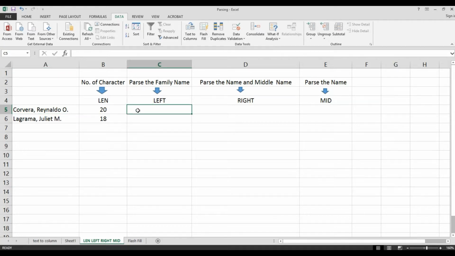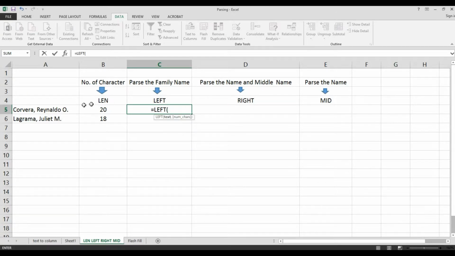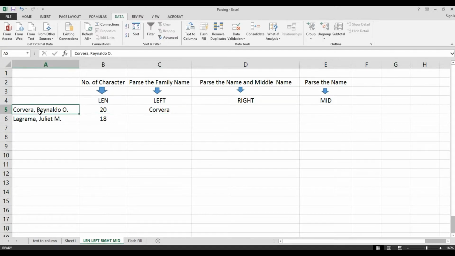So I will press equals, then I will use the LEFT function, then select my name, then comma. As I told you, the number of characters, my family name is 7 characters. So I will type 7, then close parenthesis. If I hit enter, look, now my family name Corvera is parsed from my full name.